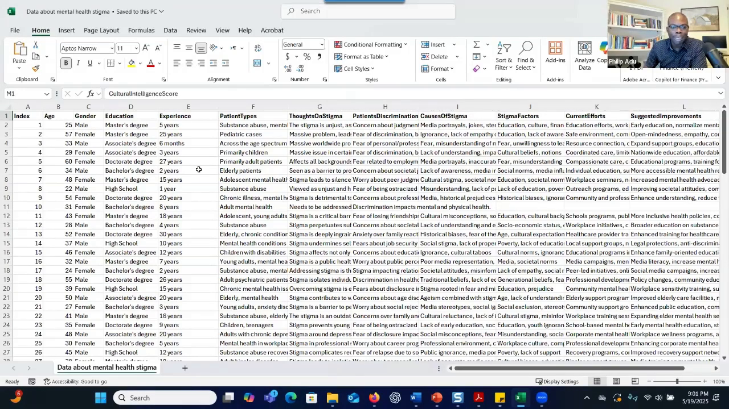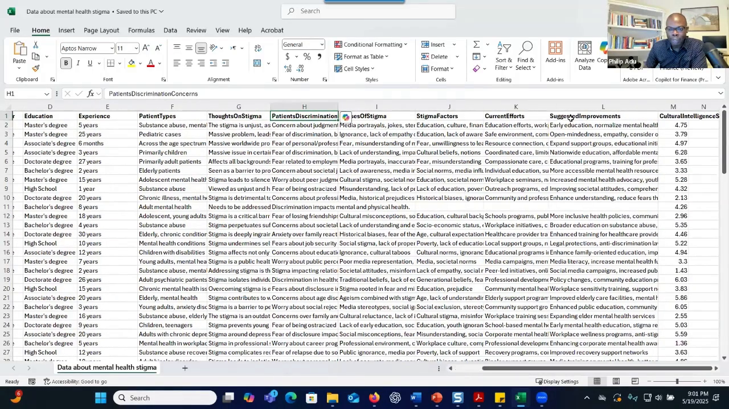It's data about mental health providers. Demographic information was collected. The thoughts about mental health stigma, discrimination, and also suggestions for improvement were collected. So participants provided open-ended responses based on questions related to these topics or concepts. And then at the end, they also completed an instrument measuring cultural intelligence.